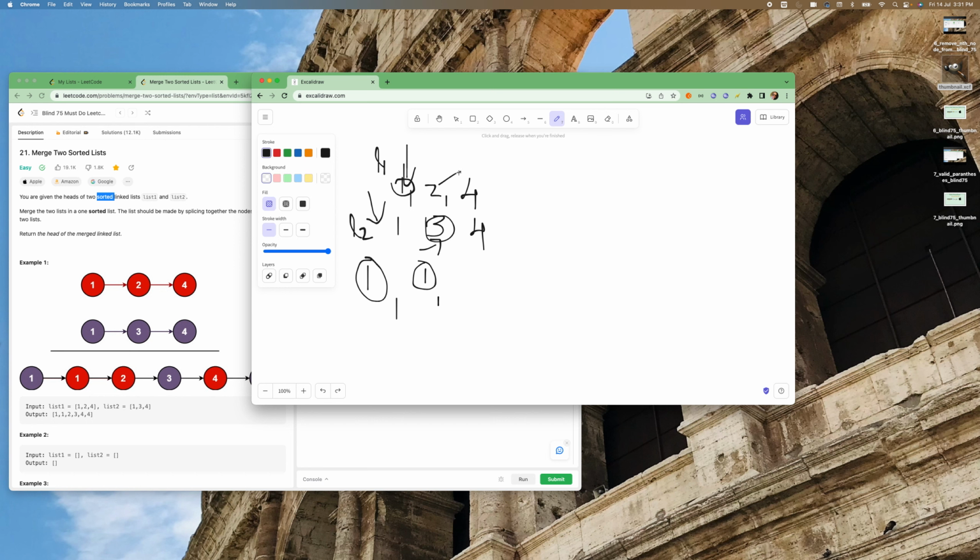Now we are at 2 and 3. Which one is smaller? 2. So we add 2. Then we move to here. 3 and 4. Which one is smaller? 3. Then we move here. 4 and 4. So we add one of them and then the other. So this is how we would normally do it, right? There is no difference. Instead of adding to a list, we will keep linking the nodes. That is the only difference here.